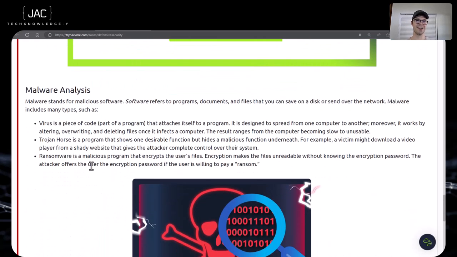All right, malware analysis. Malware stands for malicious software. Software refers to programs, documents, and files that you can save on a disk or send over the network. Malware includes many types, such as a virus, which is a piece of code, part of a program that attaches itself to a program. It is designed to spread from one computer to another. Moreover, it works by altering, overwriting, and deleting files once it infects a computer. The result ranges from the computer becoming slow to unstable.